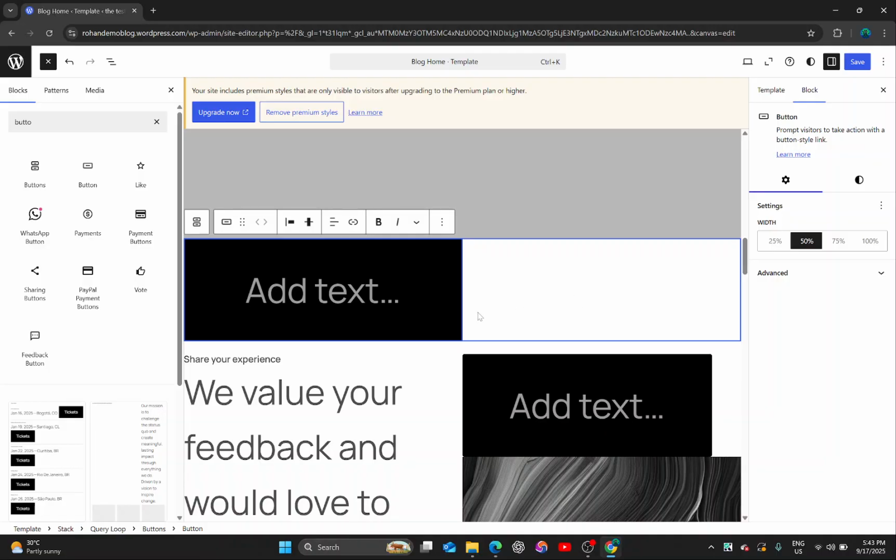And after I'm done adding the buttons, I'm simply gonna click on save to save all of my actions. And that is how you make equal width buttons in WordPress.